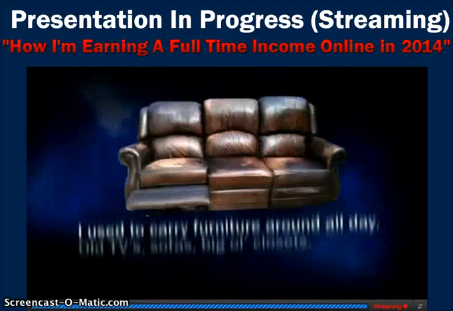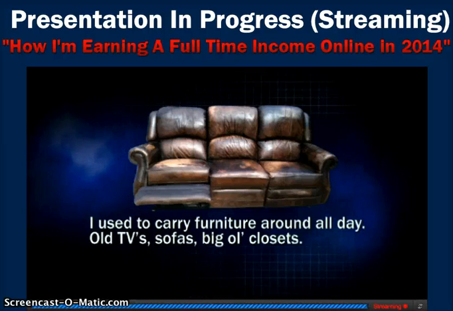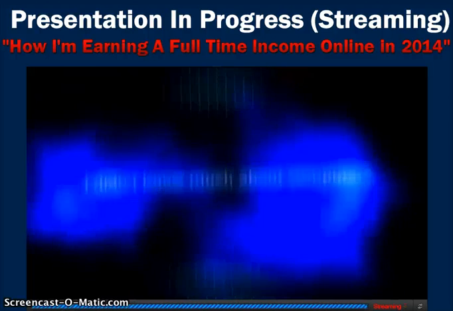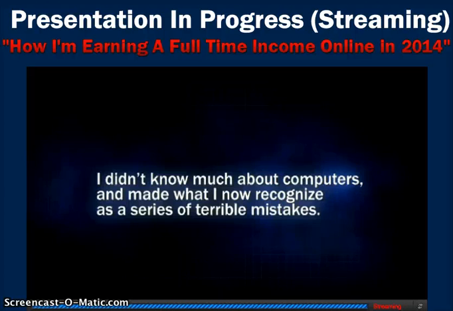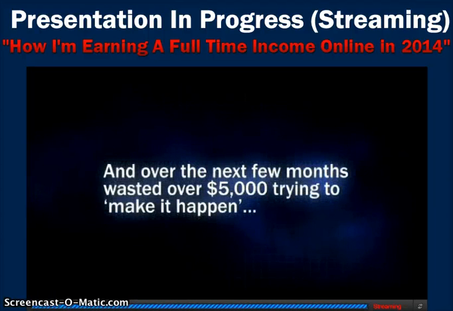That's it. I used to carry furniture around all day. Old TVs, sofas, big old closets. In fact, here's a picture of my old business card. I didn't know much about computers and made what I now recognize as a series of terrible mistakes. Simply put, I became obsessed with the work from home dream, and over the next few months wasted over $5,000 trying to make it happen.